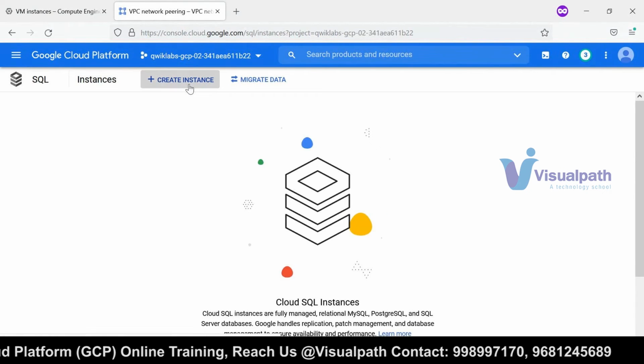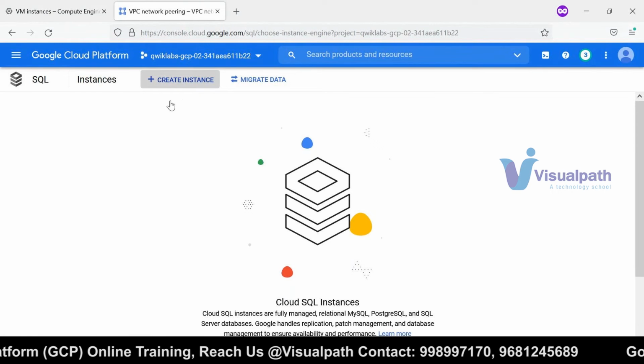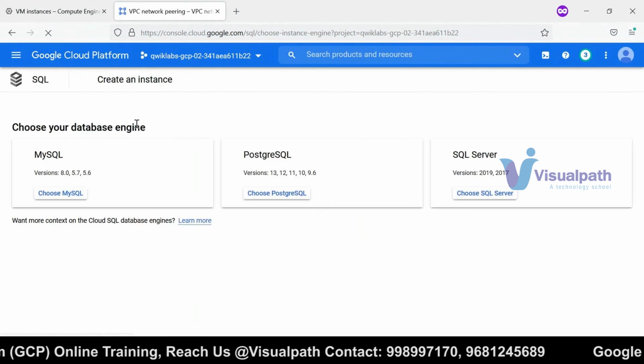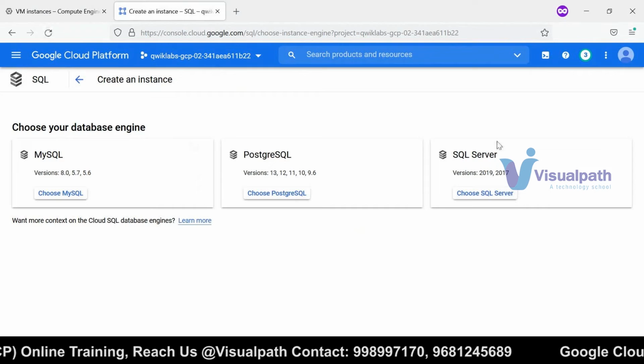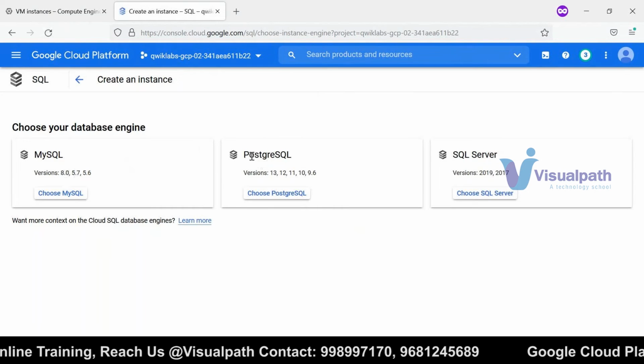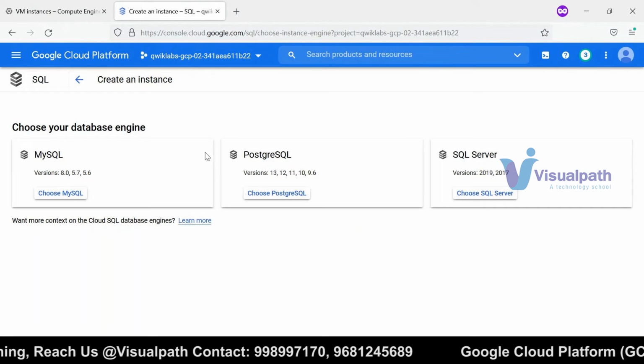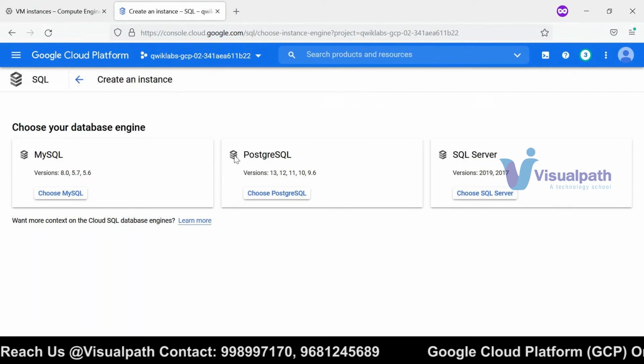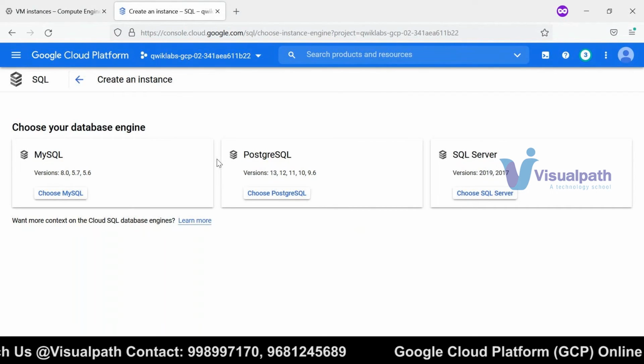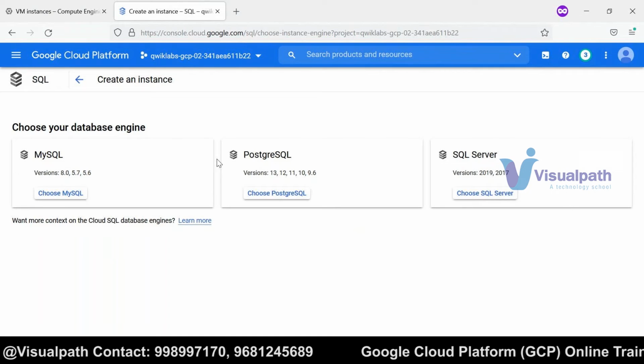If we go to create instance in Cloud SQL, we have these distributions: MySQL, PostgreSQL, and SQL Server. Only these three are there in GCP. For Oracle and others, we don't have anything right now.